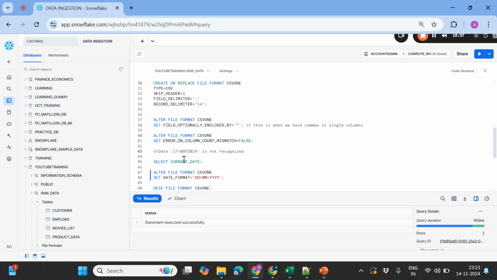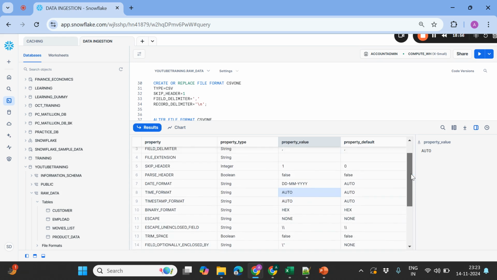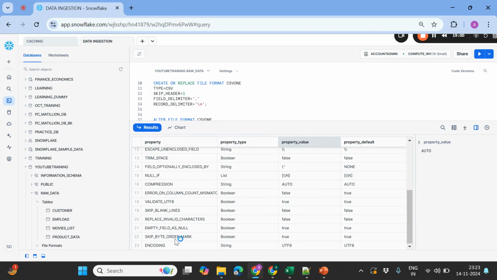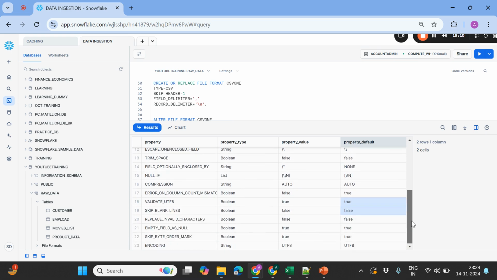Similarly, we have other file format options. Just describe file format. If I write it, the same thing, you're going to use it for your time. By default, it's auto, but if you're getting it in HH24:MI:SS, you're going to update this time or timestamp format. I will be giving you one exercise in the comment section, and for that exercise you have to update the encoding property, or you need to check escape and field optionally enclosed by. So these are the two things you're going to check: escape and enclosed field, or encoding.